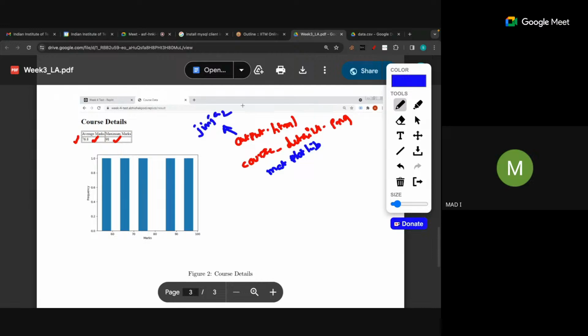In the case of the student ID and student option, only the output HTML is generated. But in this case, it is the same output HTML, but you also get one PNG file. Of course, you know how to use the IMG tag. The same file name is used in the src, whatever file name you stored. Maybe I have taken course details as an example. You can take any simple name.